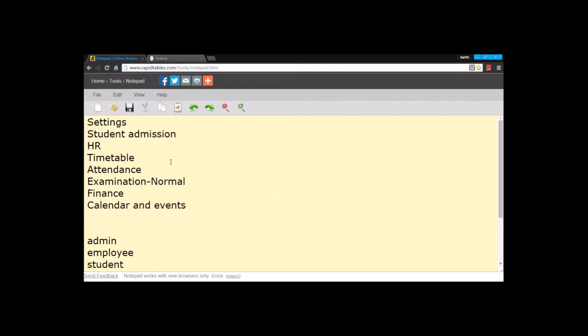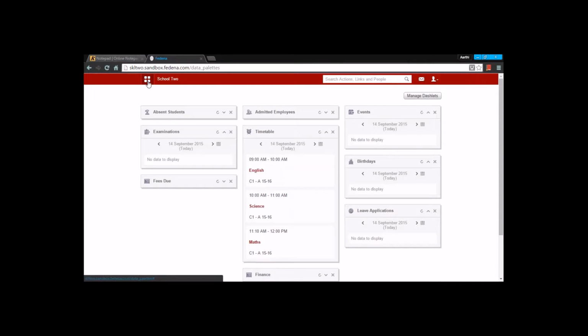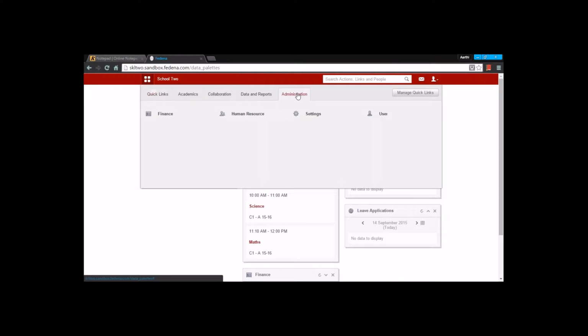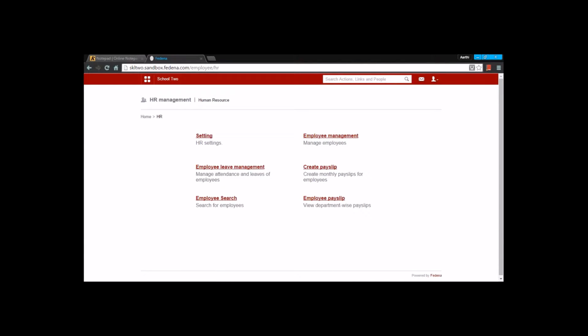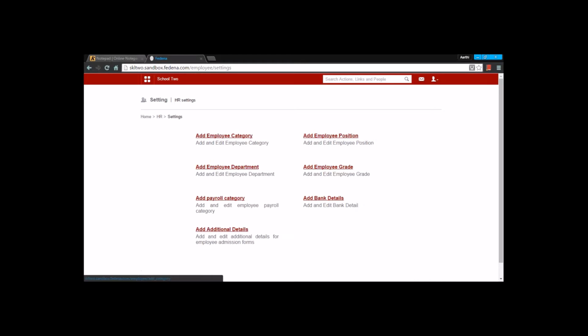The next module that you're going to see is the human resource module. You can see the human resource module and the administration. In the human resource module, before we perform any actions, we need to do some settings. The first thing that we have is the HR settings. And under the settings, we have various categories and fields that need to be created.